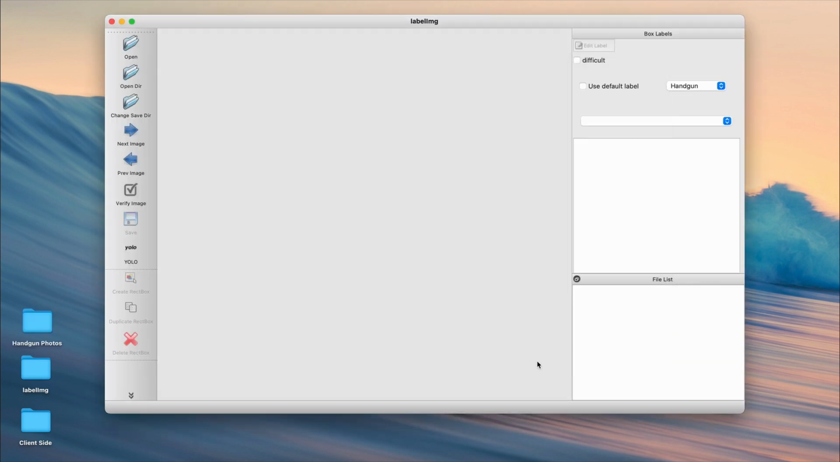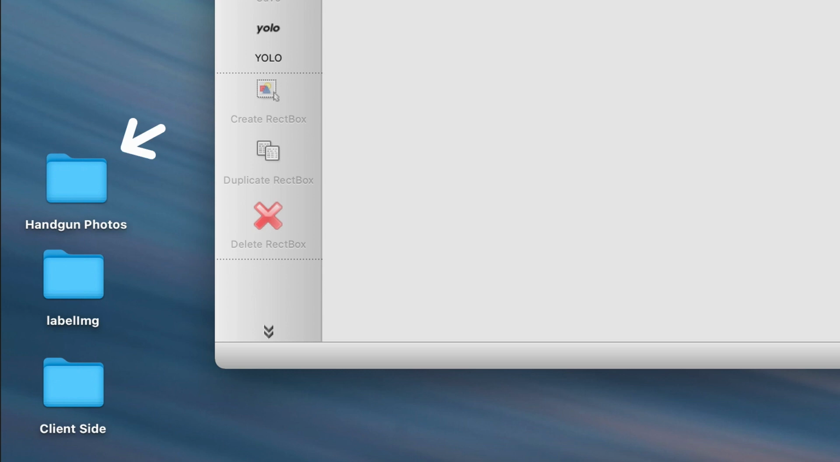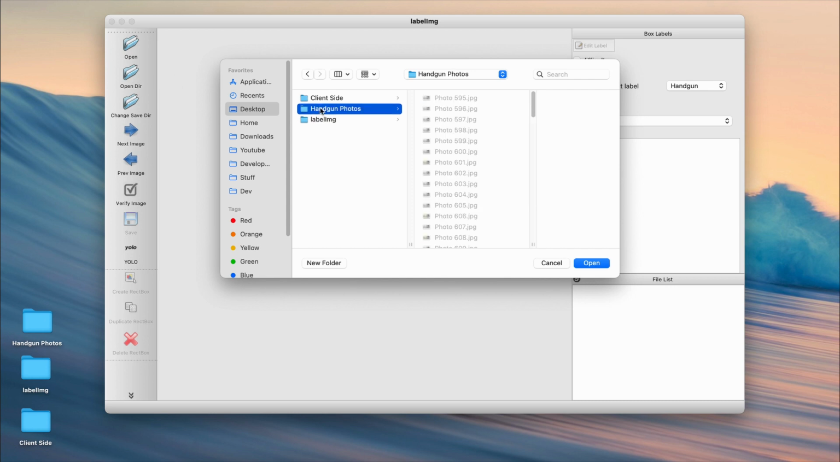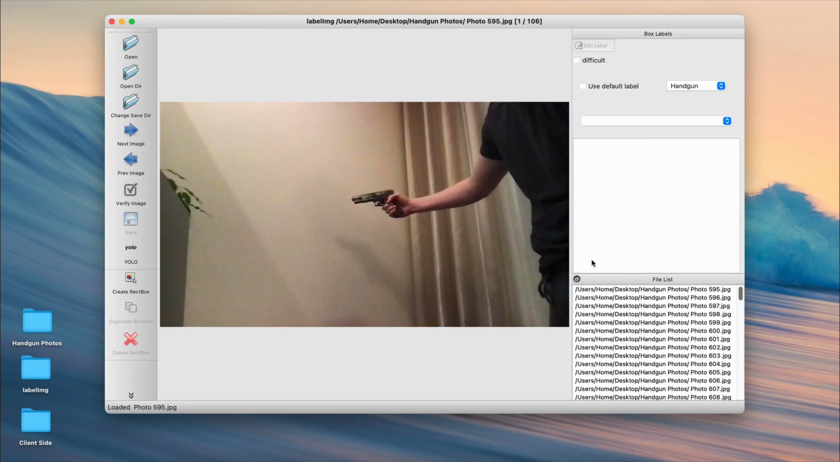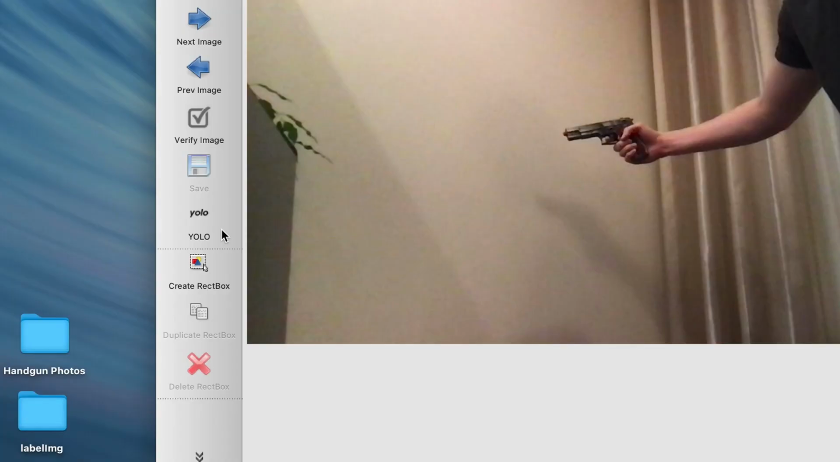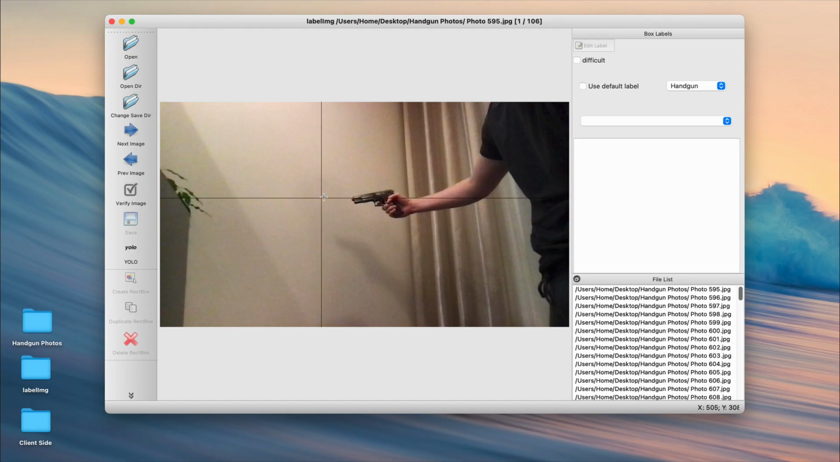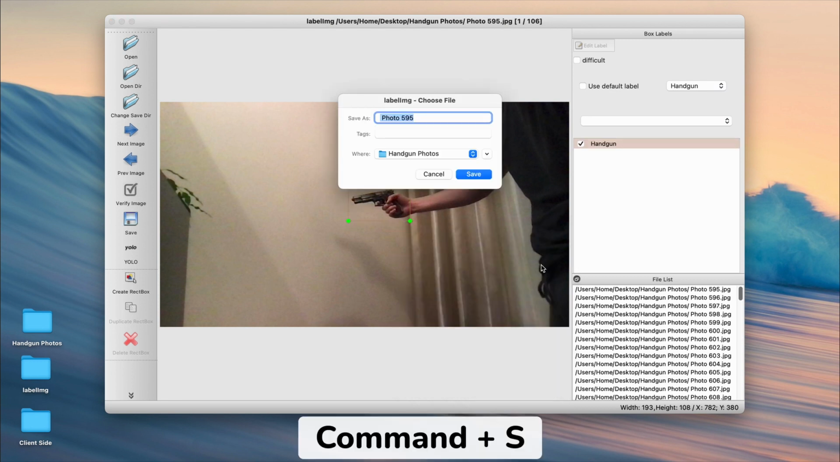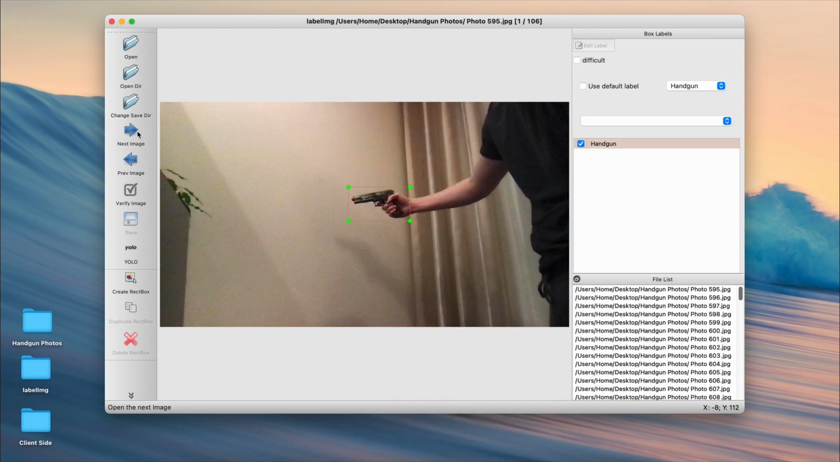I have created a new folder with the handgun photos. Now I need to open the folder within the tool. Make sure it is set to YOLO and press Create red box. Now you need to mark the object that you want to detect and select the label for the object. Save it and go to the next photo.